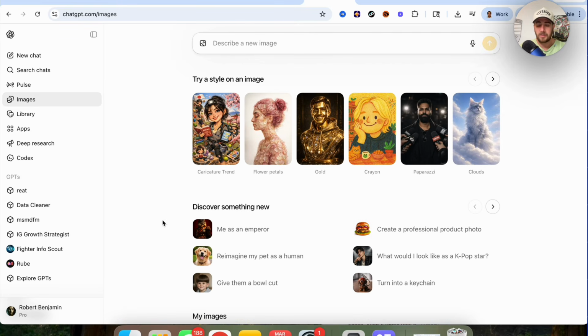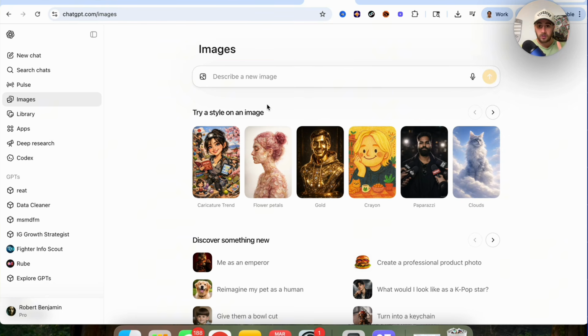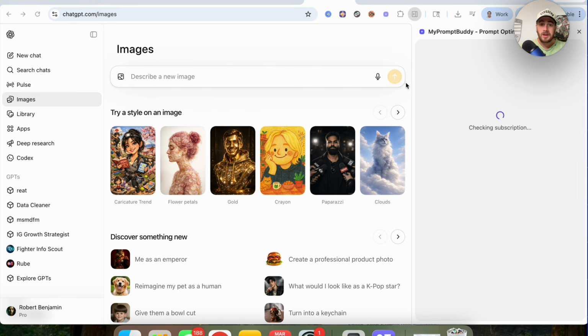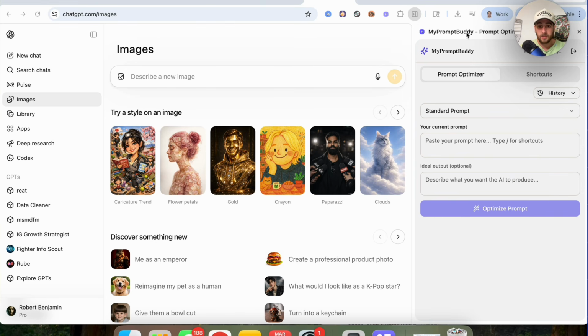And this right here is a massive upgrade to ChatGPT because as we see, there are new models coming out, there are new ways to interact with videos, there are new ways to interact with images, and if you want to get super powered results from all this, you want to make sure that you're using the My Prompt Buddy Chrome extension right here.